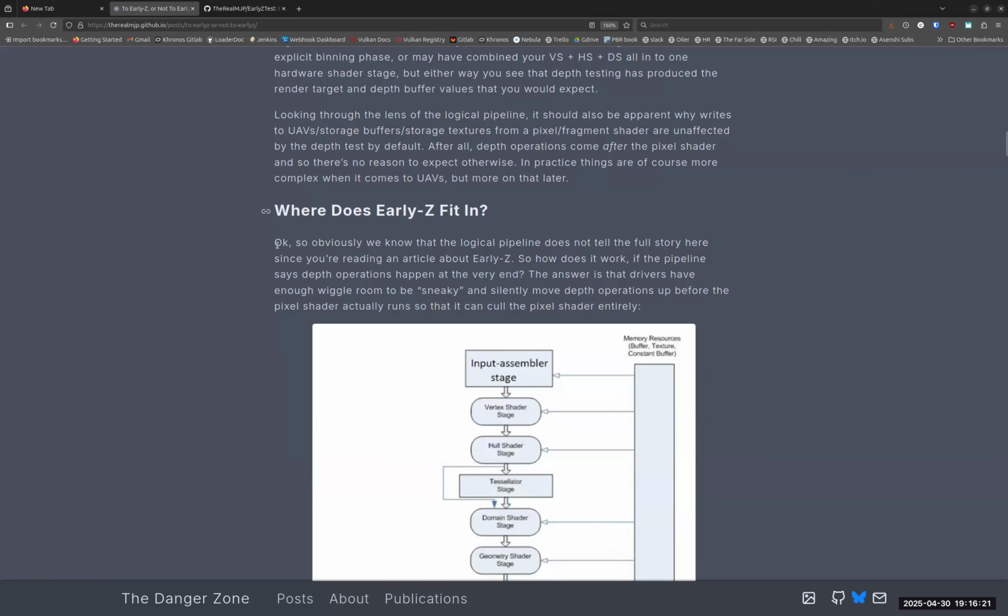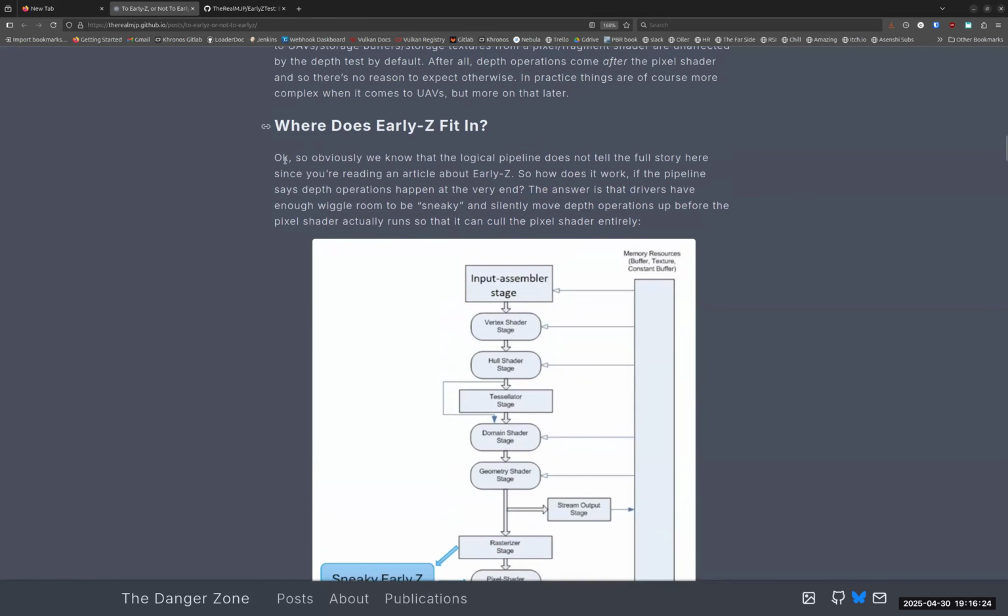So where does early Z fit in? Yeah, the logical pipeline is not everything. Early Z exists and has been known about, and even specifications mention it explicitly because it's a thing that happens, so they might as well say it. I'm pretty sure the Vulkan spec explicitly states where early Z would occur in the pipeline. Or if not, it has extensions that let you control it, because it's something you want to be able to know about and make sure happens.